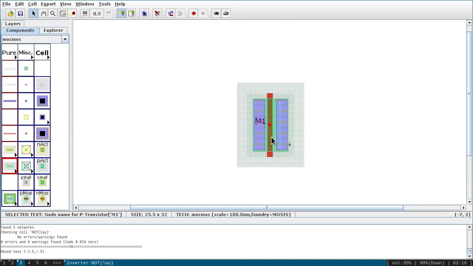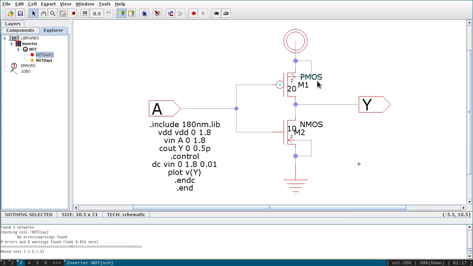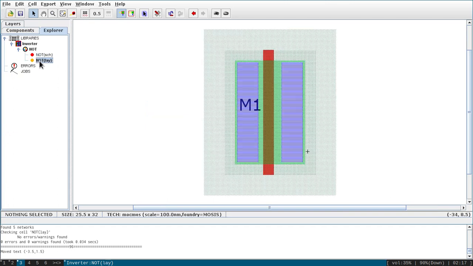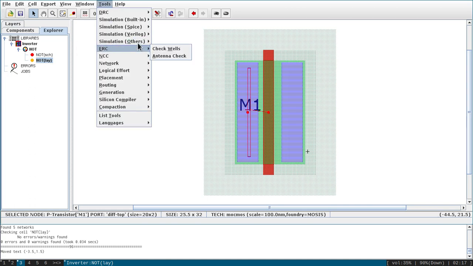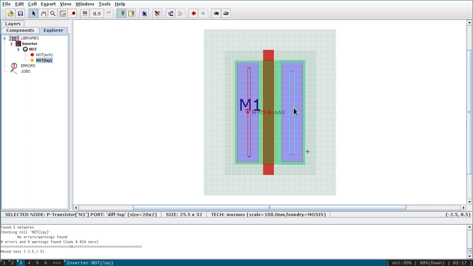Now I have to associate parameters, MOSFET parameters with this PMOS. So I have to name the MOSFET. I will name it as PMOS because in the schematic also we have given PMOS. So this same step I have to do here also. First select the MOSFET, go to tools, spice, and in that set spice model. So here it is selected.